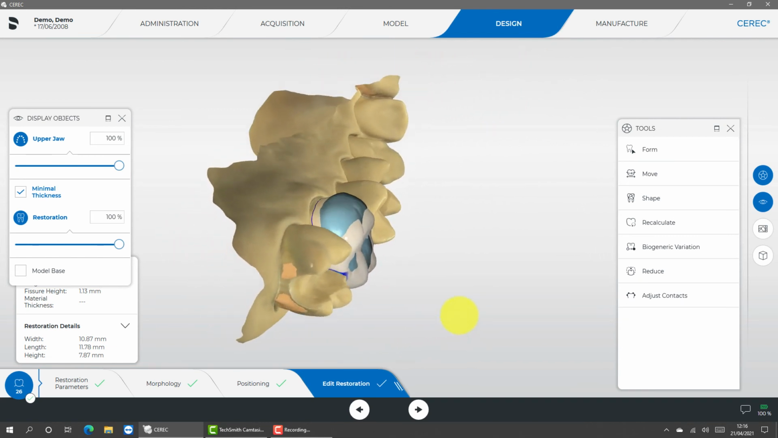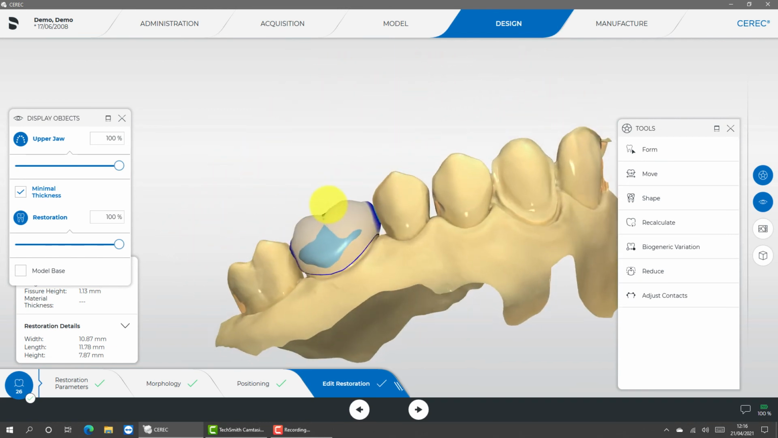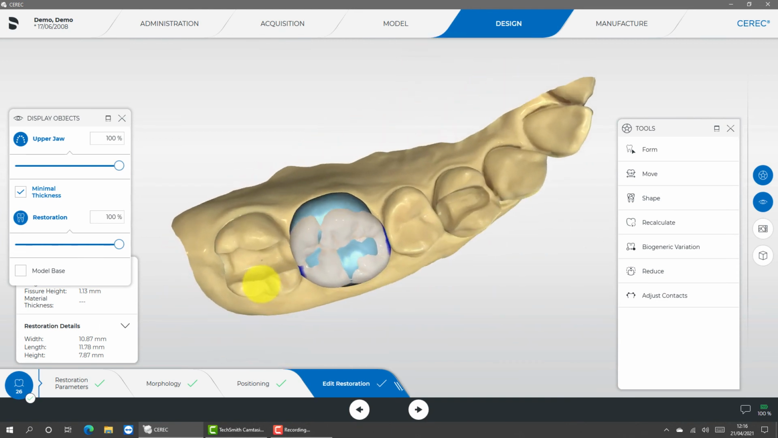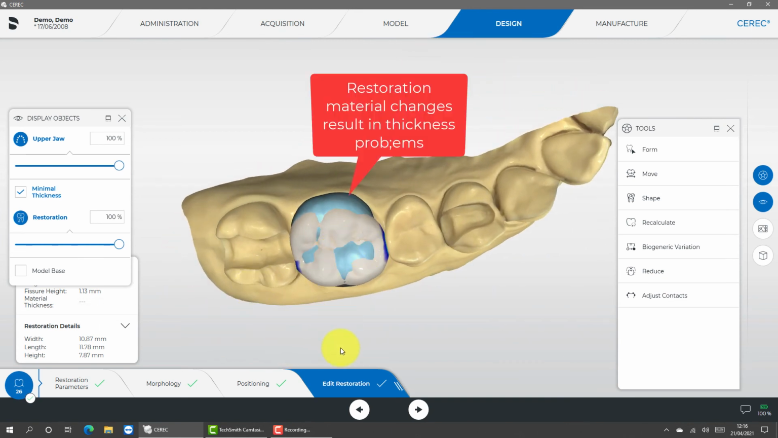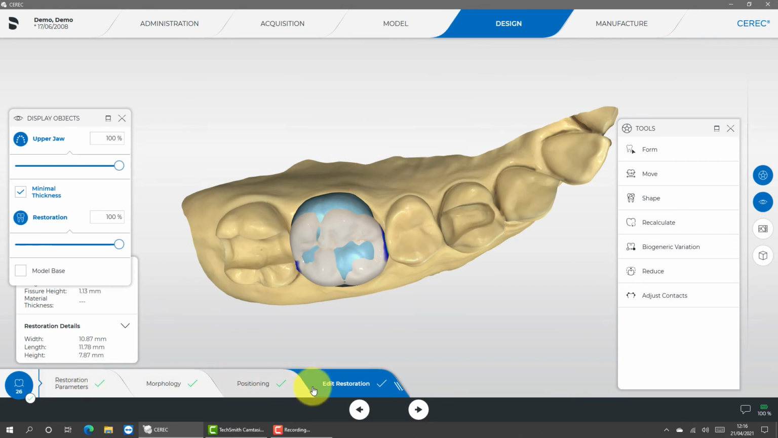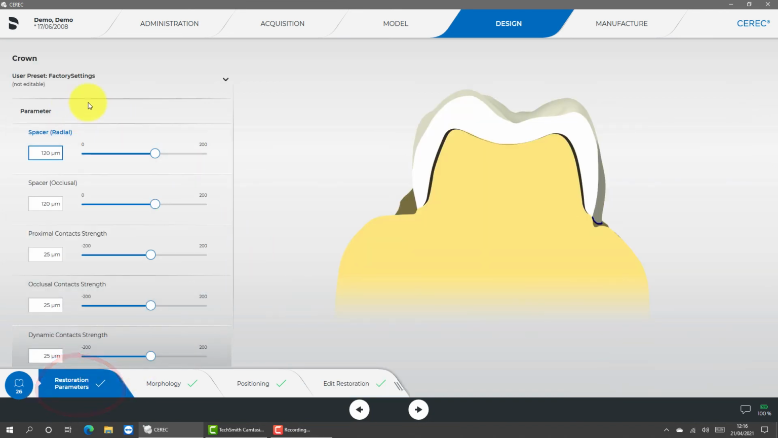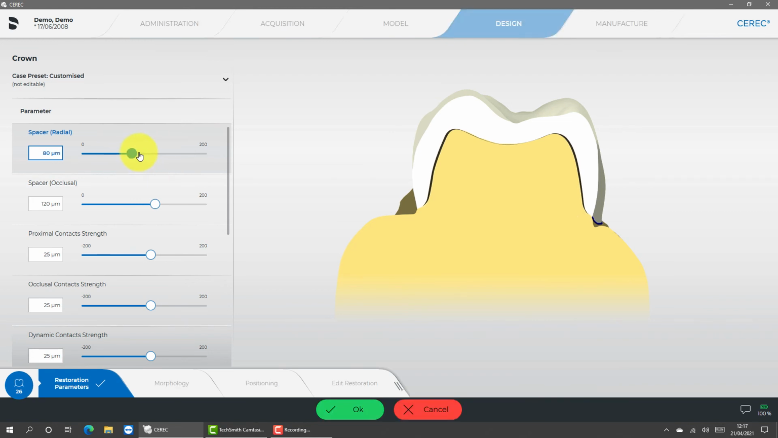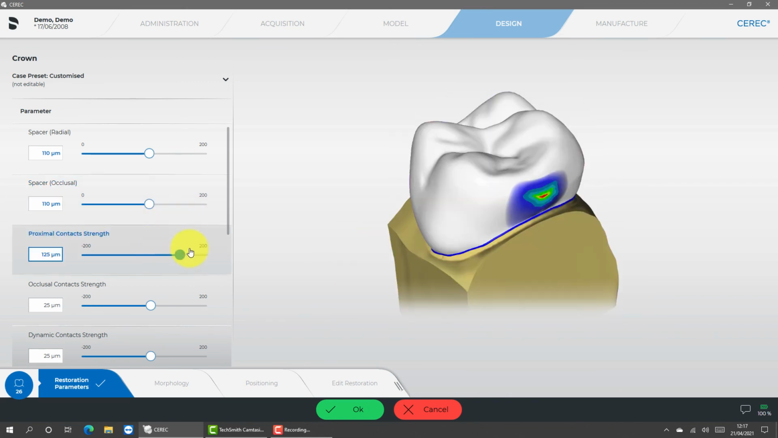We've got a lot more blue shining through, and that is because the minimal parameters of the two different materials are actually different. And again, we can go back into restoration parameters just for this particular situation and change them to something that suits us. And here I can change my spacer, which is basically your thickness of cement around the radial surface. We can change the spacer on the occlusal surface, and again for most of these I just leave them to about 90 or 100 microns.